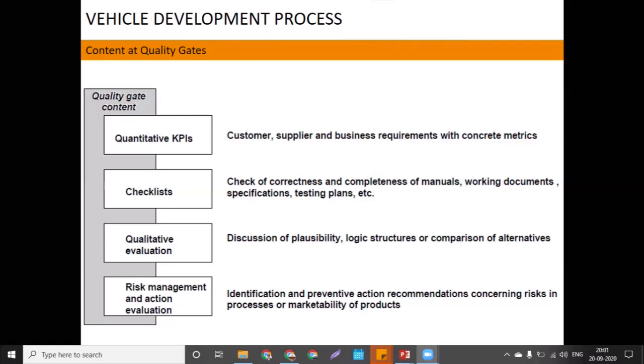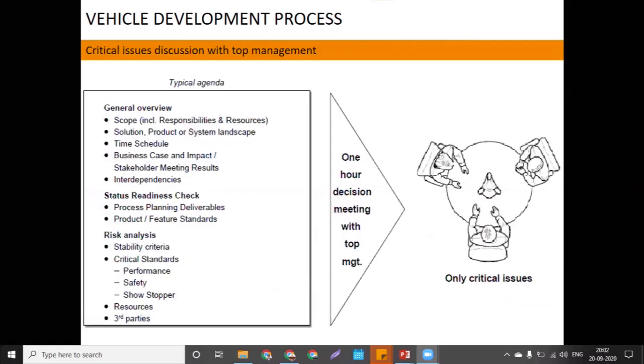Risk management means each and everywhere there will be a risk. Anything can happen, maybe shortage of resources, maybe some admin issues, then system issues. So that is risk management, and the actions will be there in each and every quality gate. So after that, this is whatever you can see over here.